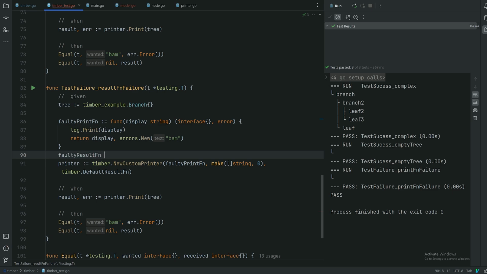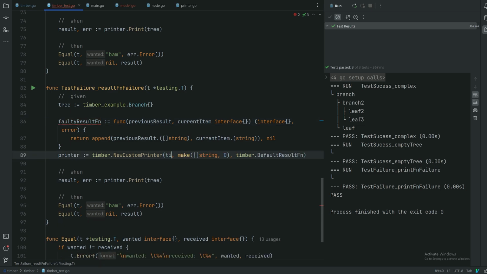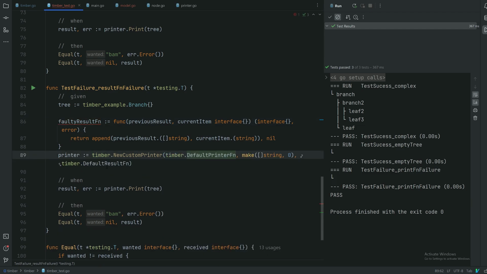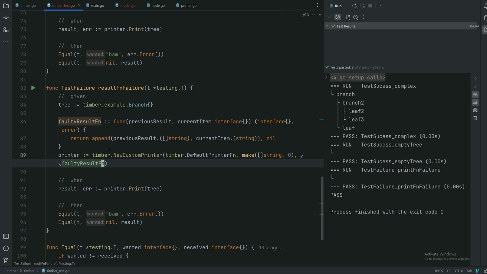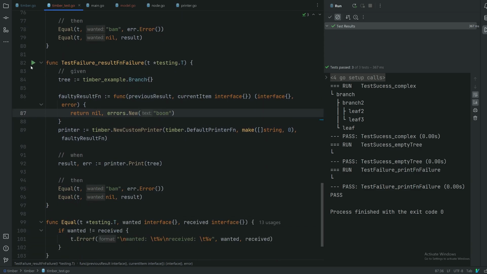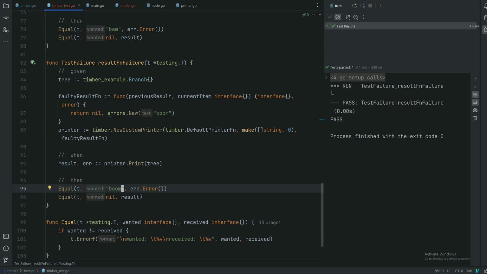So, faulty result function. Here's another general rule: you don't want to test multiple things at the same time, because you might have false positives. So here I'm putting back the default printer function, but sending a faulty result function. Always test things atomically, one by one. And here I can return nothing and then an error. It's good practice to send a different error, just in case you have a transient error or false positive. Then you receive boom, and so you know that you are not leaking from the previous test. And then you go.